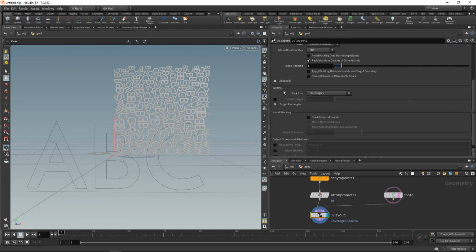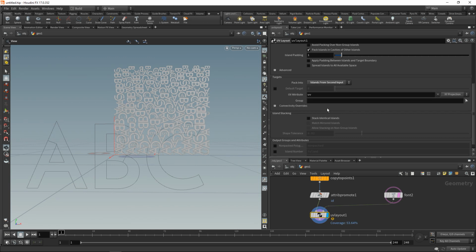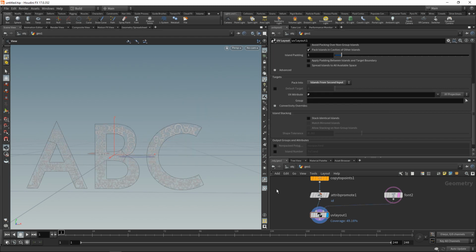Under the target section here, I can choose not only to pack this into this rectangle here, ranging from 0,0 to 1,1, but I can also choose to pack this into the islands from the second input. And what that means is, when I set the UV attribute properly, so in our case, we're not caring for UVs, but we're caring for the position, P, Houdini will then pack my geometry into this geometry that's coming in to the second slot here.